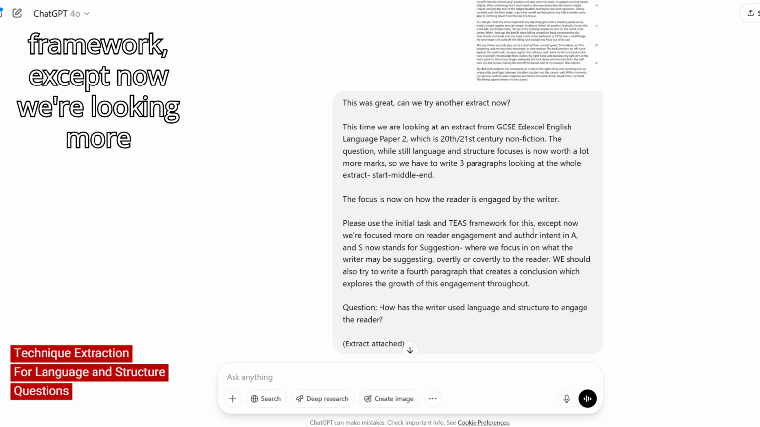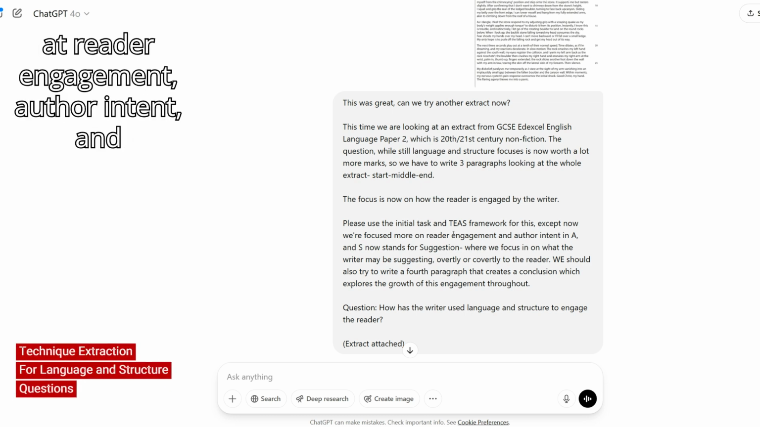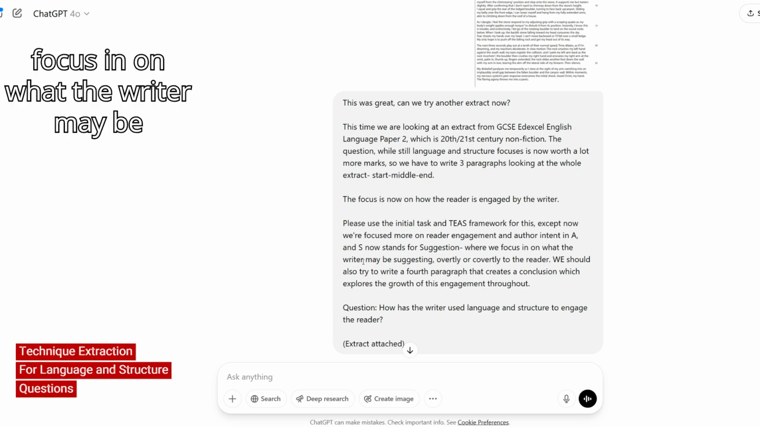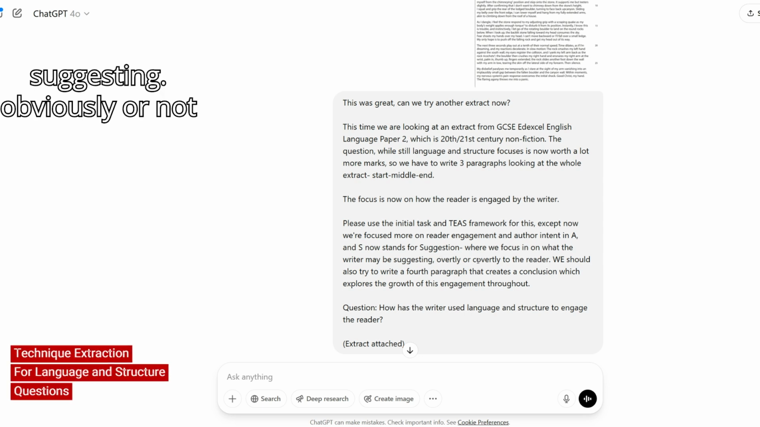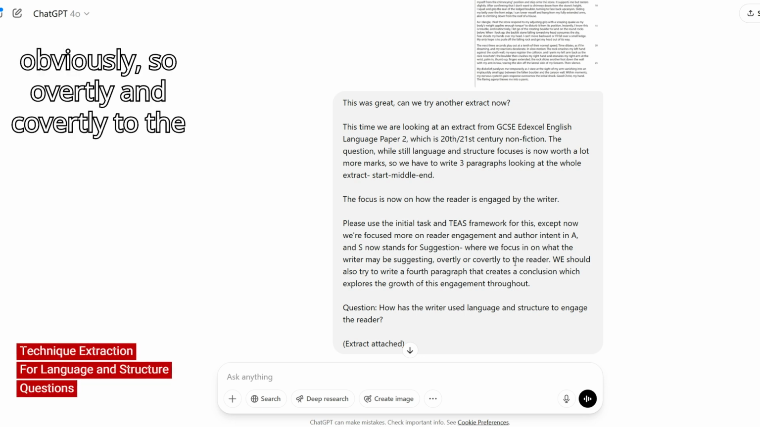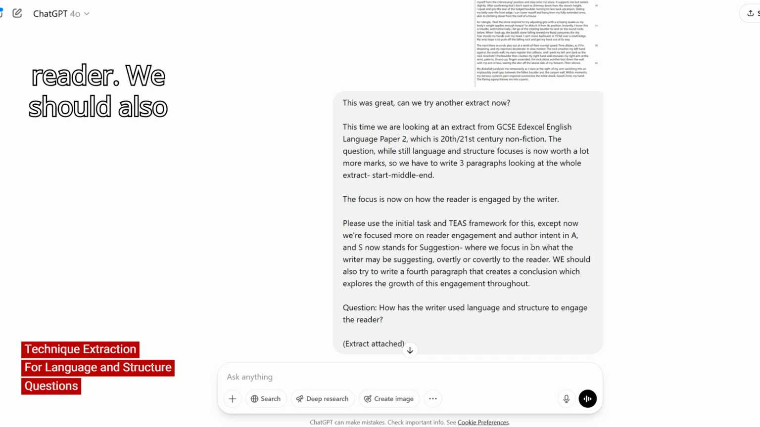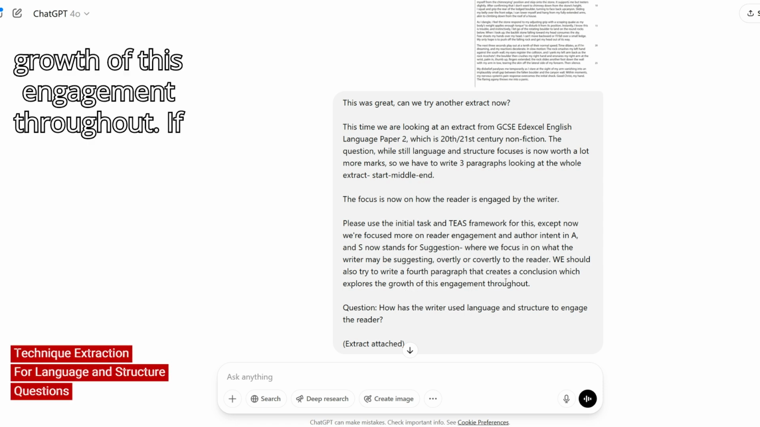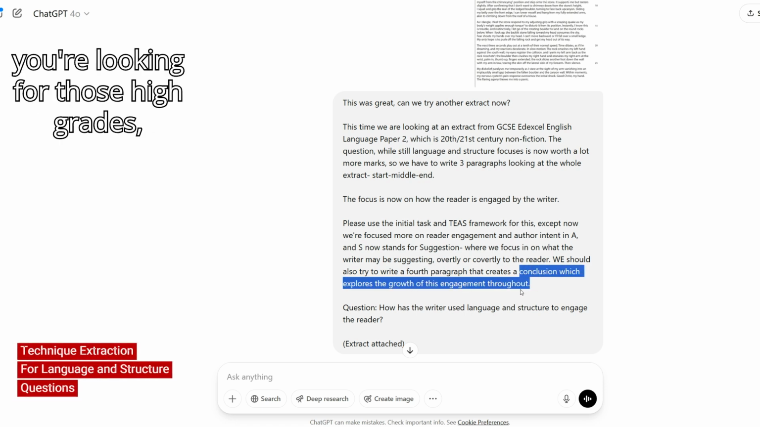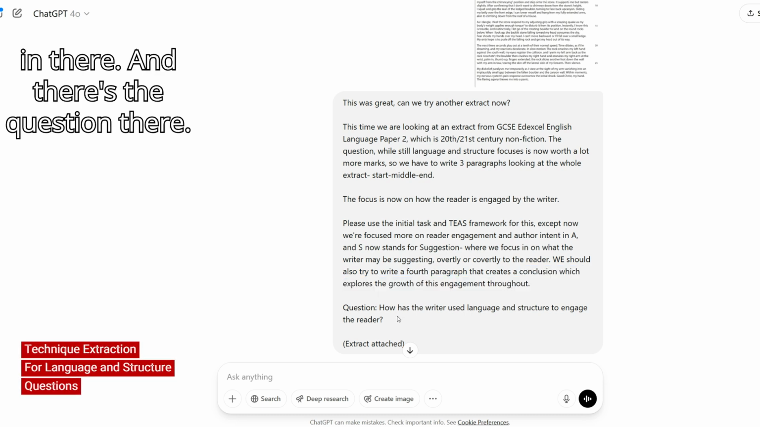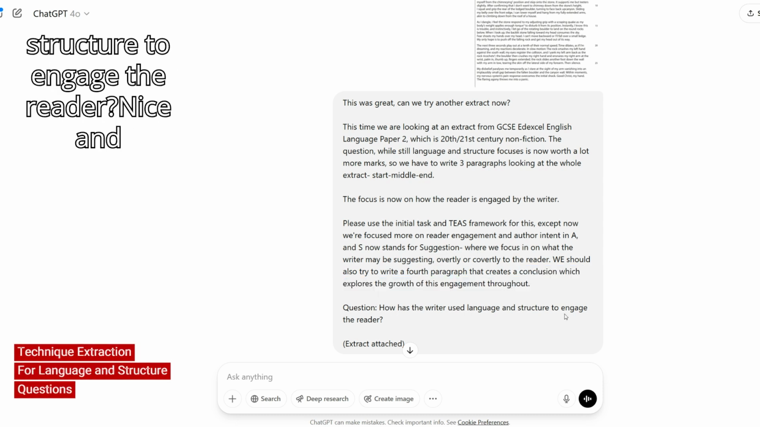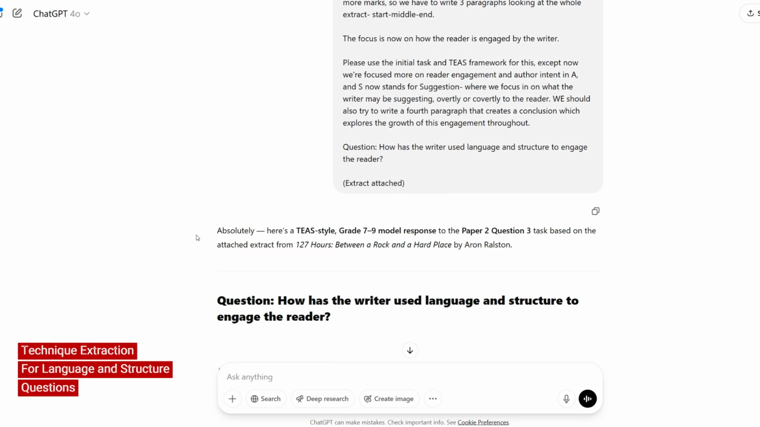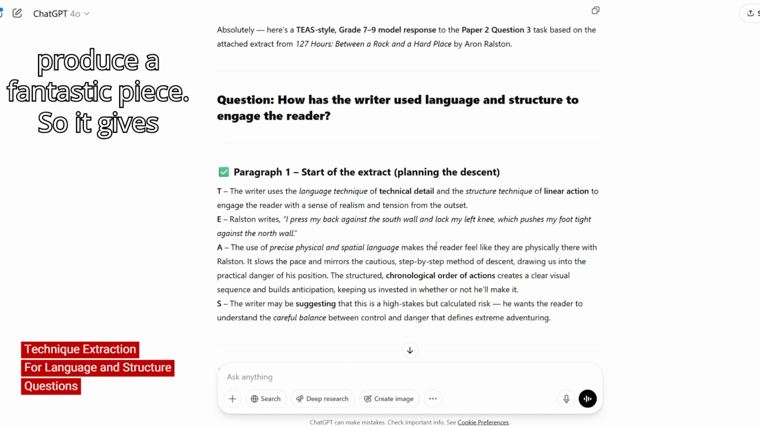I wanted to use the TEA's framework, except now we're looking more at reader engagement, author intent, and S now stands for suggestion, where we focus in on what the writer may be suggesting, obviously or not obviously, so overtly and covertly to the reader. We should also try to write a 4th paragraph that creates a conclusion which explores the growth of this engagement throughout. If you're looking for those high grades, folks, you've got to get that conclusion in there. And there's the question there: how has the writer used language and structure to engage the reader? Nice and easy. And as we move down, it's going to produce a fantastic piece.